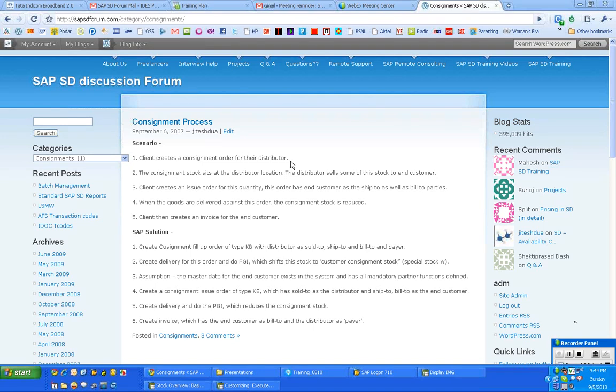We have some customers who want to keep the material in their stock. They don't want to wait for us to deliver the items because some items are very critical for them and they want to avoid the delivery time. But they don't want to pay unnecessarily for all the items that we are keeping in their inventory. So this is a scenario which is built keeping in view that particular requirement.